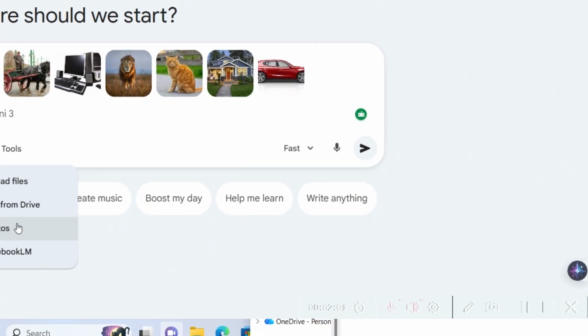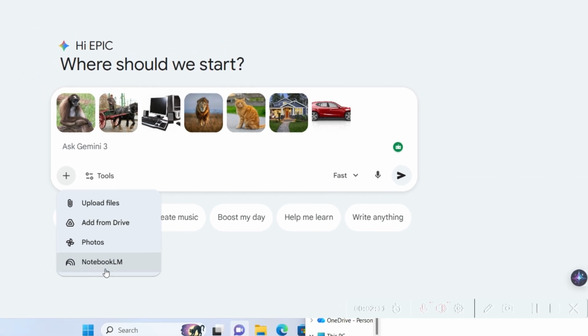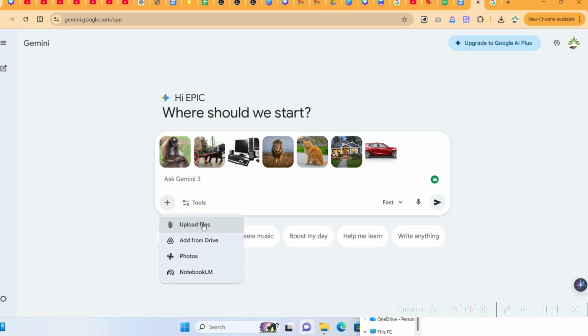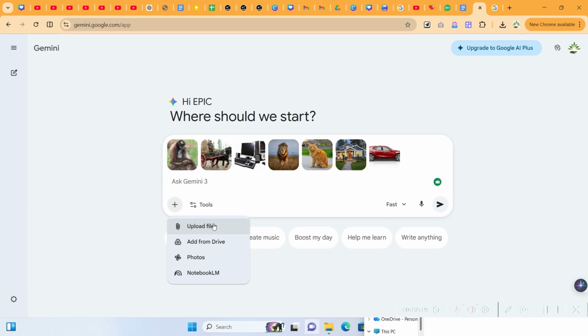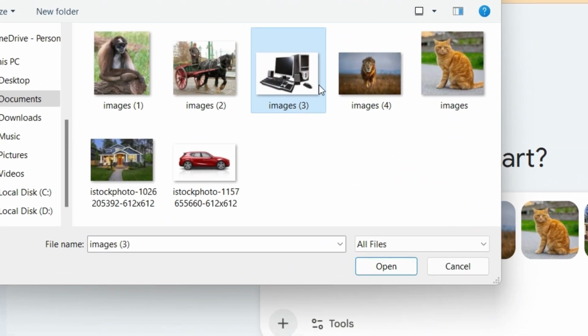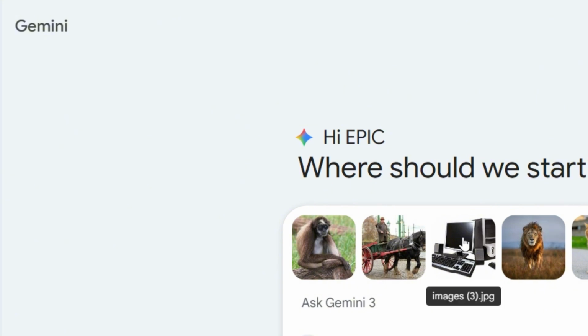or from a drive or from photos. Now you have the updated feature in that you can connect your notebook directly on Gemini and make use of it. But for now, we just use this. You can upload directly from your file, which is from your local computer. In here, you can select all, and just do Control-A to select all, and you can open, and it's going to be the same way.